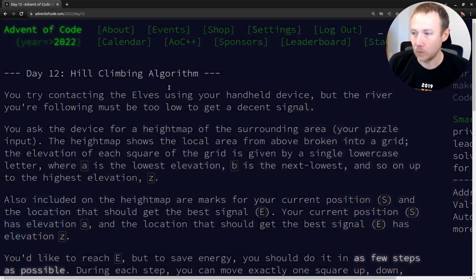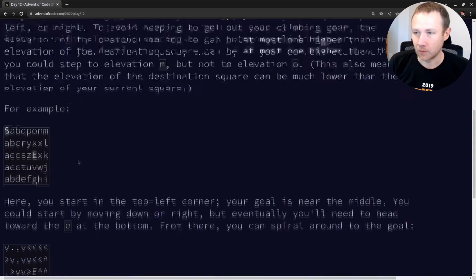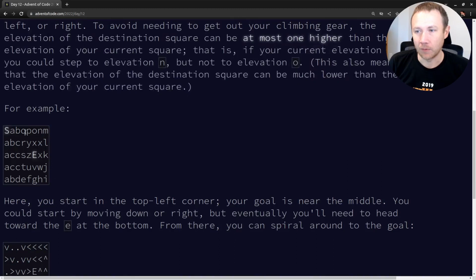We are going to get a grid that looks like this, where the height of the position is represented by a letter, where A is the lowest and Z is the highest. There are two special grid cells: the capital S, which represents the starting place and also has height A, and the capital E, which represents the target, which has height Z.